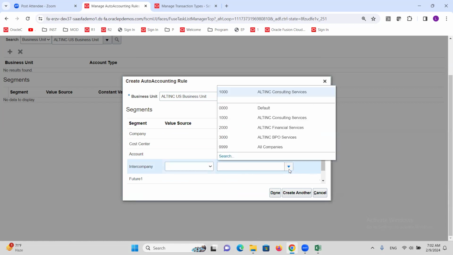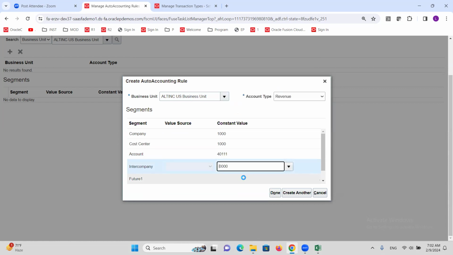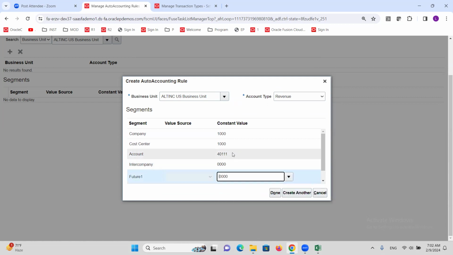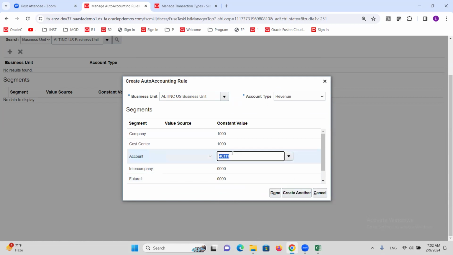Sir, normally this revenue account we take from memo lines, right? Memo lines we give accounts. You can take here memo line, also another source. How you need, you can take from transaction type or memo line. Here, select memo line. Okay.